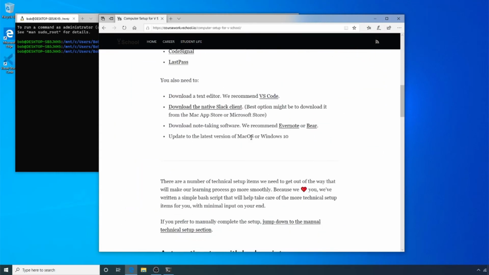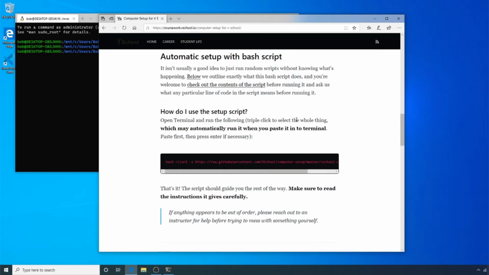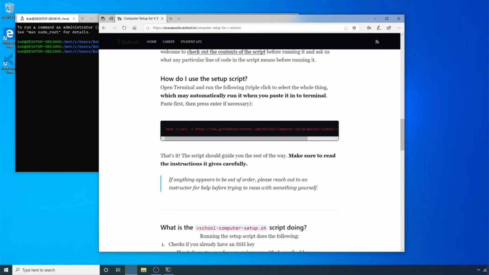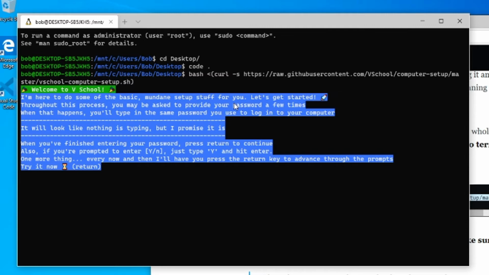I'll scroll down here, and it talks about the automatic setup with the bash script. So I'm going to triple click this to make sure I get the entire thing, hit Control-C to copy it, and over in here I will paste it and hit enter. Now, one thing that will be very helpful for you is to make sure you read all of the text here. It will have a lot of really helpful clues that will get you through this setup process.